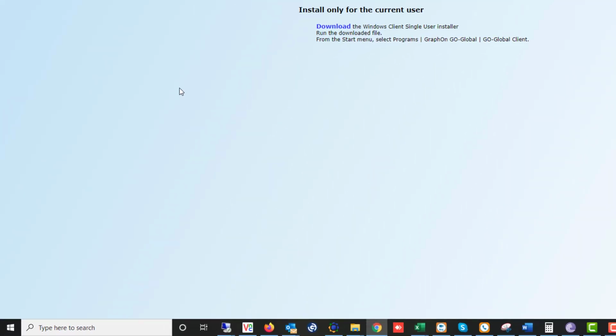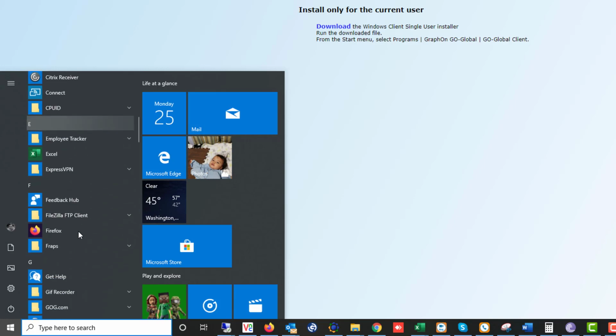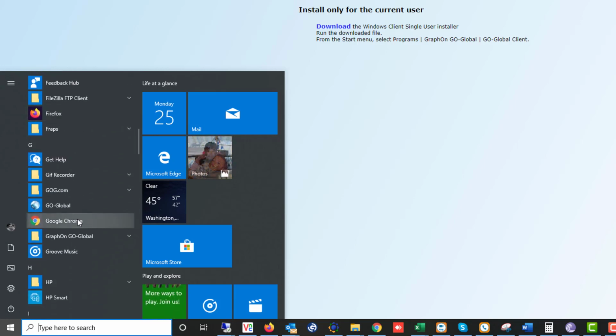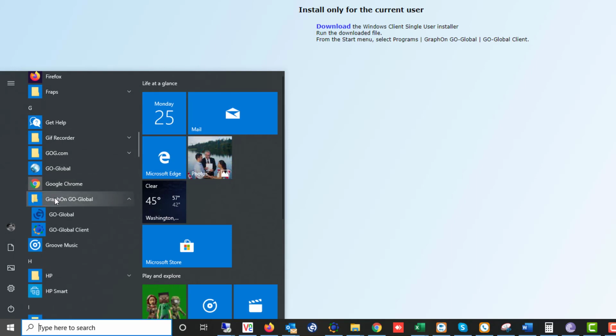There's one more step. Next, we're going to go down here to the Windows icon, and we're going to look under G for Go Global. You should see it around here. And we're going to go to Graphon Go Global and then Go Global here.